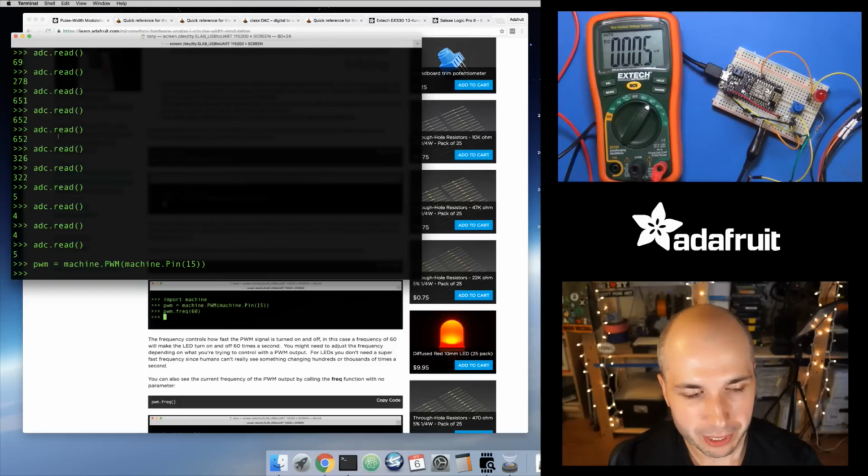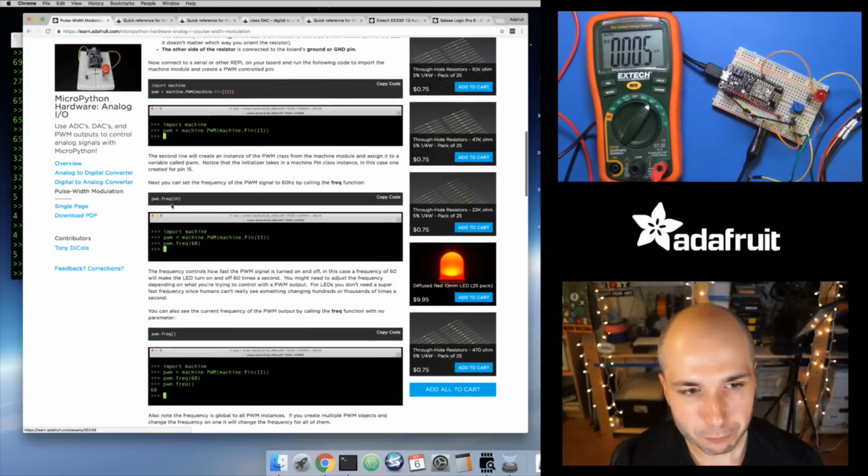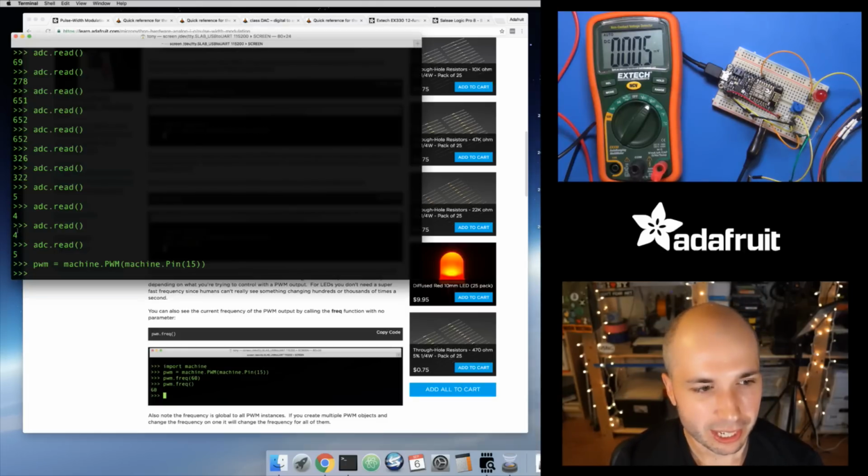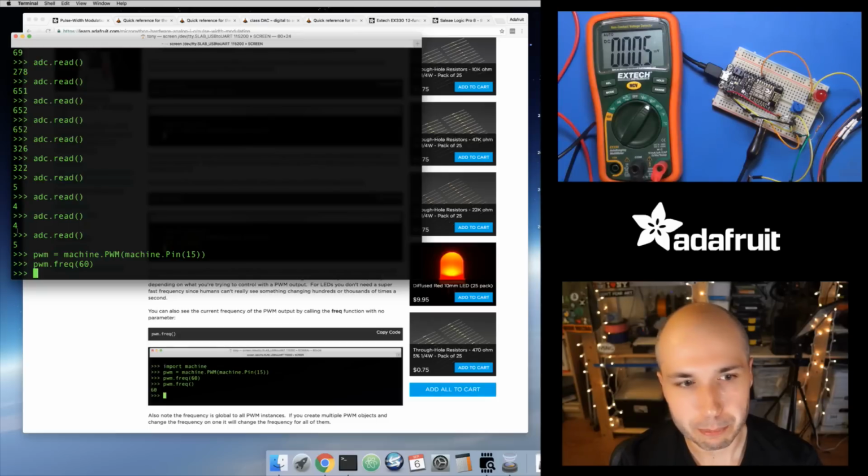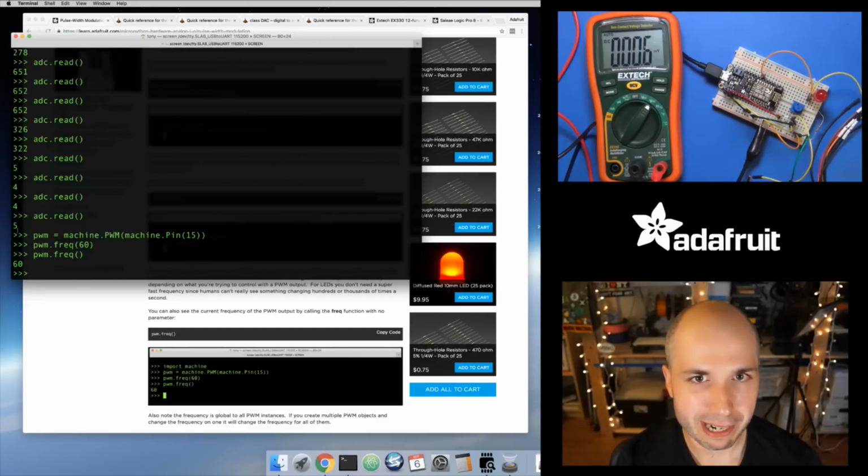So we construct that. And okay, now we've got a PWM object, and there are a couple things you can do. You can set the frequency of the PWM signal. This is how often it goes from on to off, how many times a second it does that, in hertz. For lighting an LED, like I said, our eyes can't really make out more than, I'm sure, 100 times a second or so. So I'm just going to set the frequency pretty low, to 60 times a second. You can just call the frequency function to set the frequency of the PWM output. And you can also call that function with no parameter and it'll return the value. So if you're curious what it was set at, you can get it back.